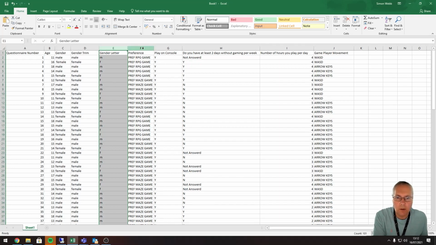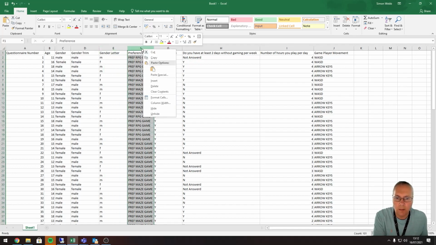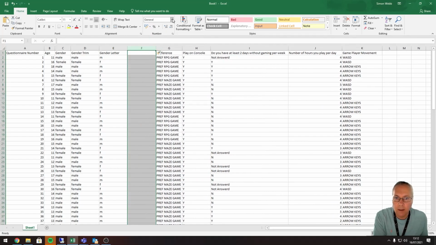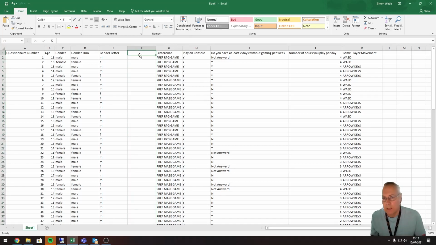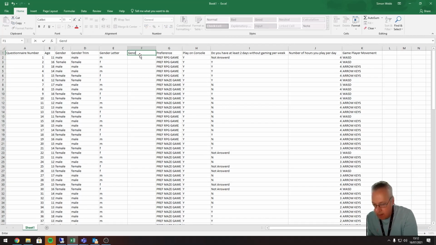So again, I'm going to add a column in the same way as I've done before by right clicking on the column after where I want my new column to appear, and I'm going to insert a column. Don't forget, even though it says general, it's only looking at the top column there, so just make sure you select the column and make sure that you select the general format on that cell. So this is going to be gender upper.